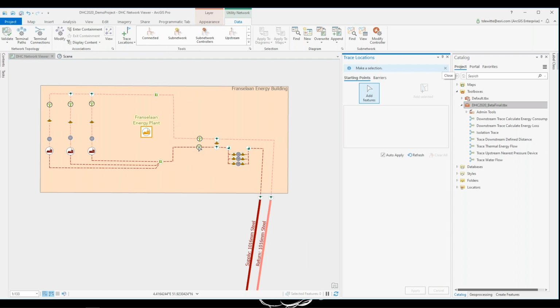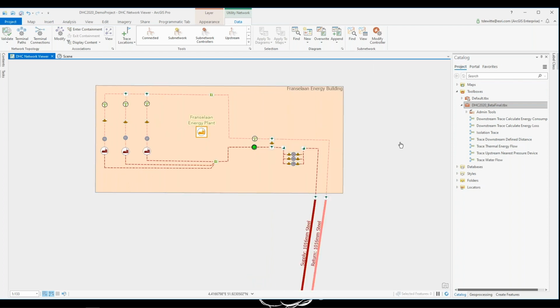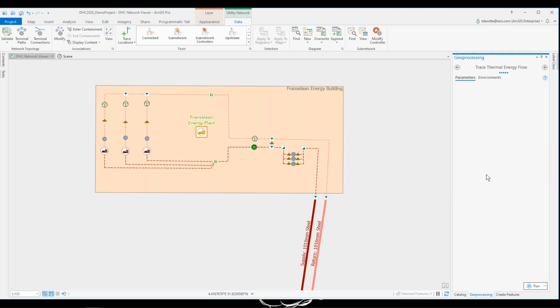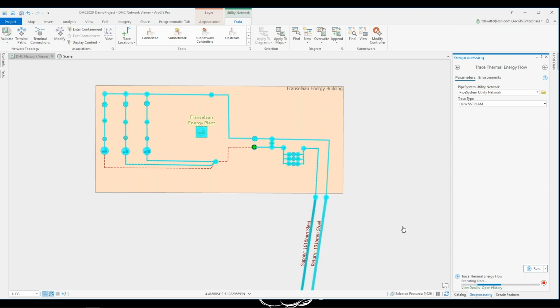One of the interesting things when we talk about managing steam, chilled water, heated water, is that the flow of the energy is not necessarily the same as the flow of the water. So the energy can go places the water necessarily doesn't. And I'll show you that here. So I'm going to run this trace. We're going to start from here in the plant and ask the question, when this energy leaves the plant, where does it go?